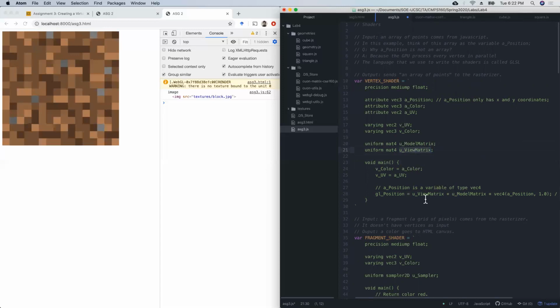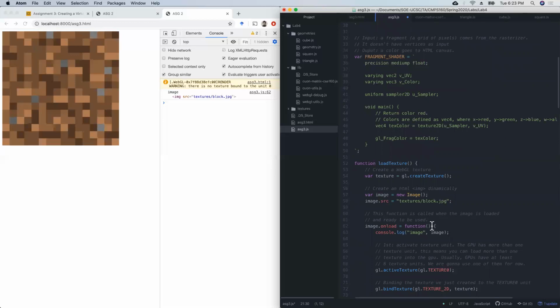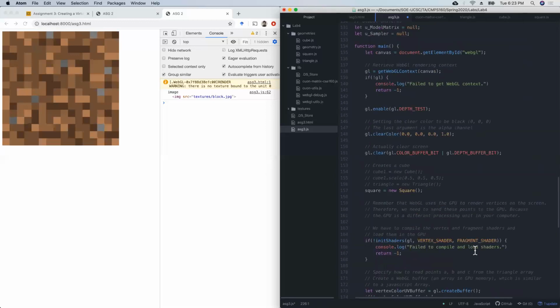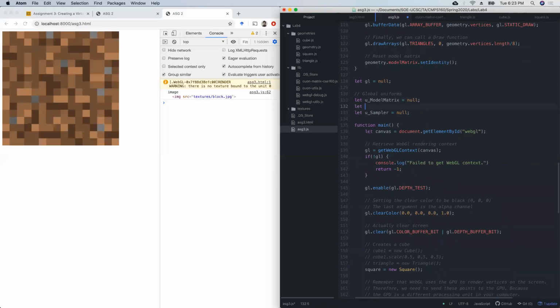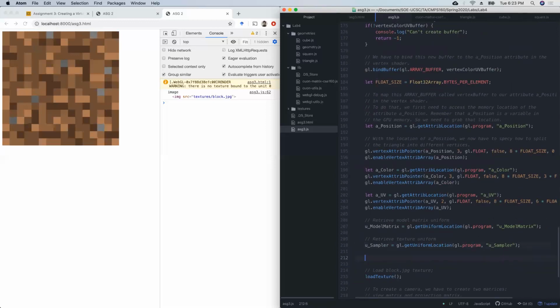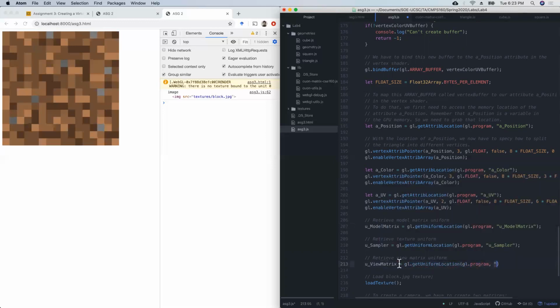Cool. Should be working, except that we have to send something to this variable. Otherwise, it's only a 0 matrix. So let's send that data. I'm gonna do the uniform as a global variable up top here, just to be consistent. I'm gonna say u view matrix, okay? View matrix equals null. And then I'm gonna retrieve this uniform together with the other ones. Retrieve view matrix uniform. And this is uViewMatrix, gl.getUniformLocation. Let's copy this, easier. gl.program, view matrix. Okay.